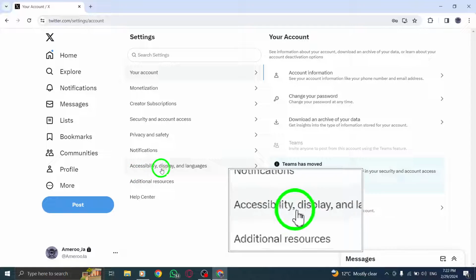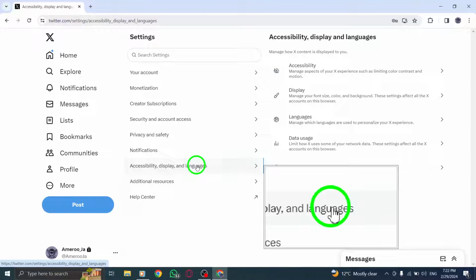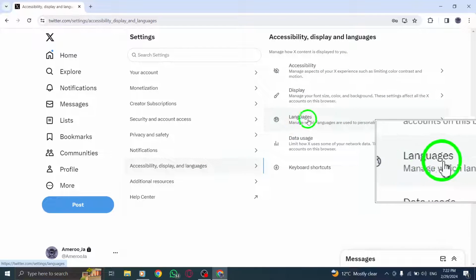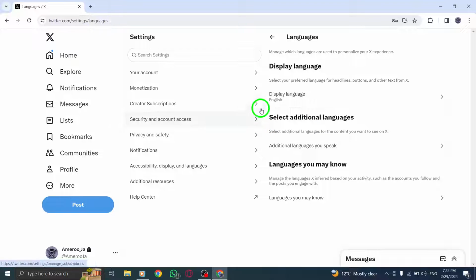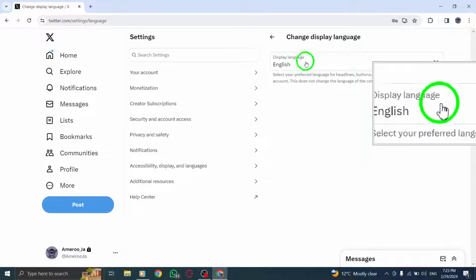Next, navigate to the Accessibility, Display, and Languages tab within the Settings menu. Click on it to access the Language Settings section. Under the Languages section, click on Languages to proceed to the Display Language settings. Now, under Display Language, click and choose your preferred language from the options available.